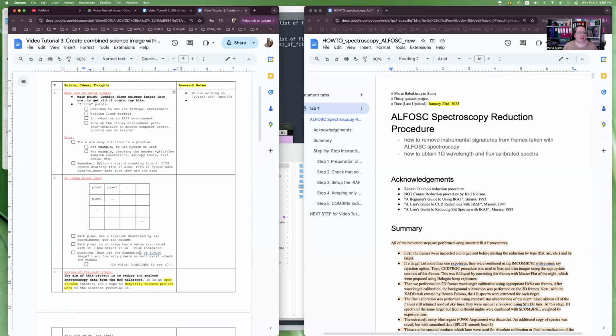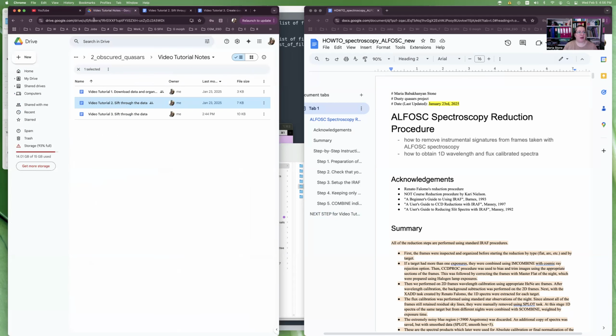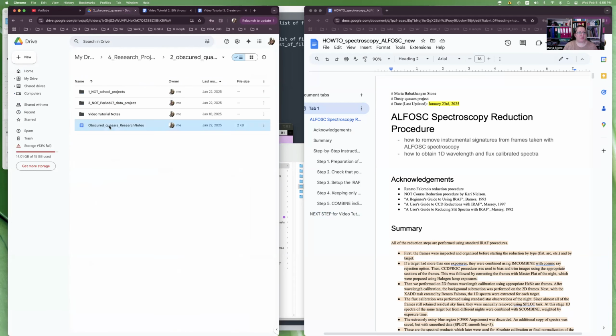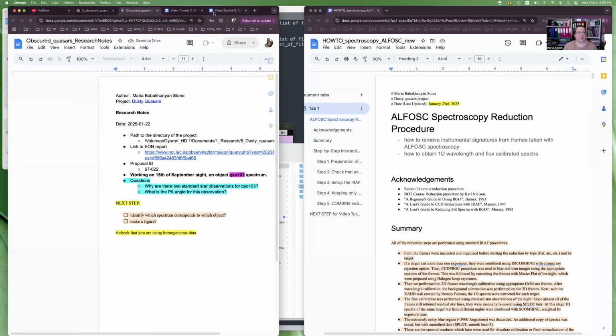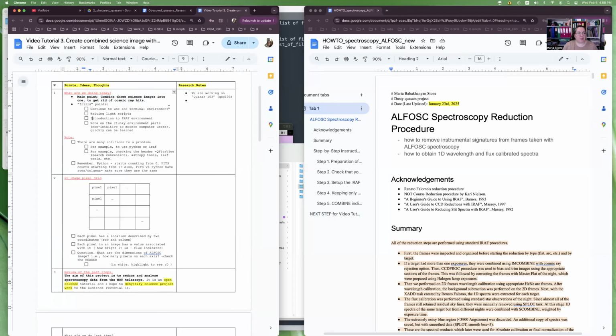Remember, in this column I track what I'm doing step by step and my thoughts. And in this column, I write research notes, which go to the more traditional research notes of the project. So, yes, we will continue to use a terminal environment. We will write some light scripts and get the flavor of what the IRAF environment is.